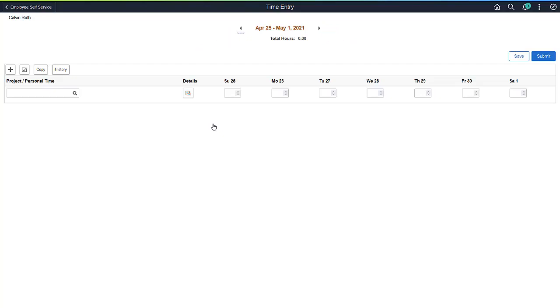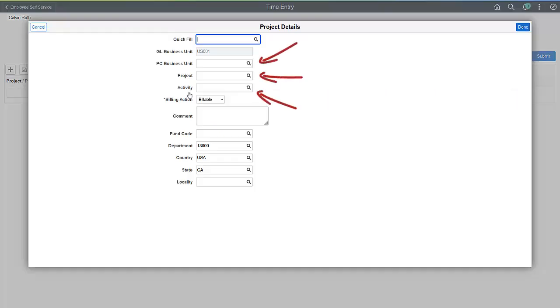In this example, let's assume that you worked on a project named Project Alpha and took a couple of days off for vacation. There are two options to find Project Alpha and enter your time. If you are entering time for the first time, click the Details button to open the Project Details page. You can fill in the project details such as Project Business Unit, Project Name, and Activity ID.